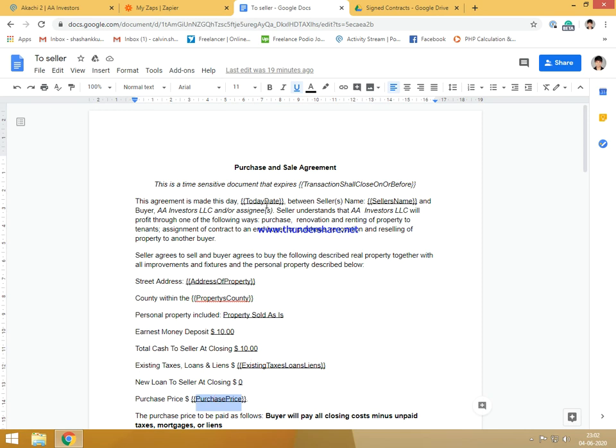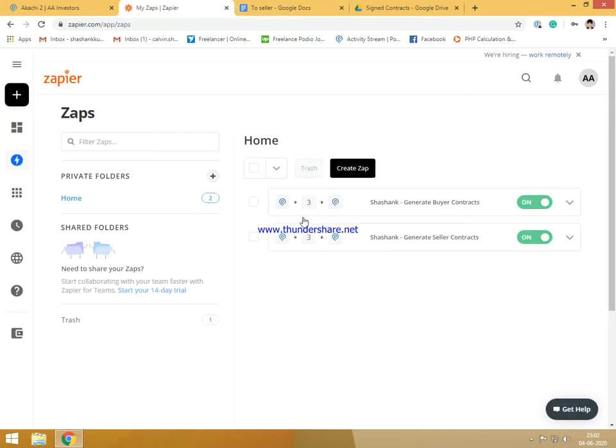So I want these variables to pull the values directly from the Podio item, right? And then after parsing the document, it should create an item in my Google Drive and place it in the respective seller's folder. So I have made the zap for that as well.